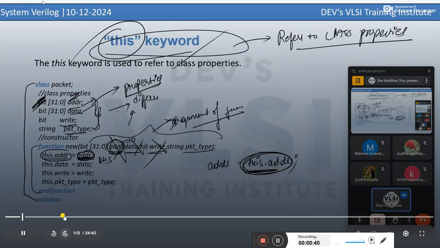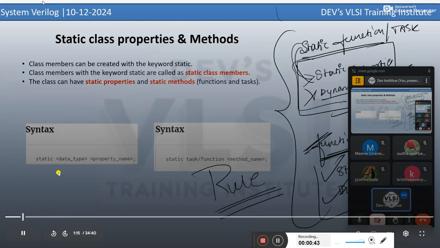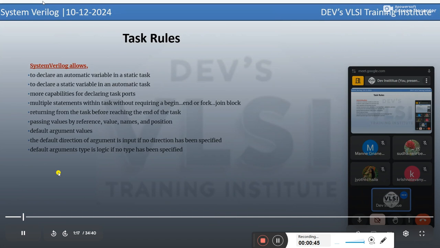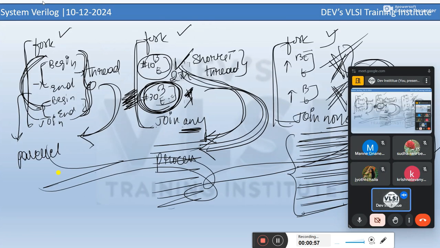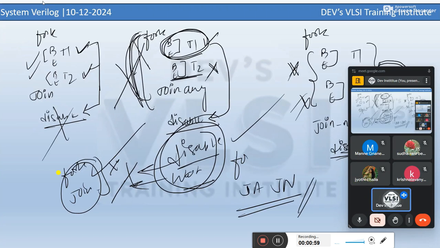The difference between the task and function, right? The task rules and what enhancement points you have to remember in SystemVerilog. Like in the function, outputs are involved, right? We need not write the begin statements. All this we have discussed in the last session. And also, importantly, the fork join and the complete concept of fork join, like where disable will work, where wait fork will work, everything we have discussed. That is very important with respect to your interview.